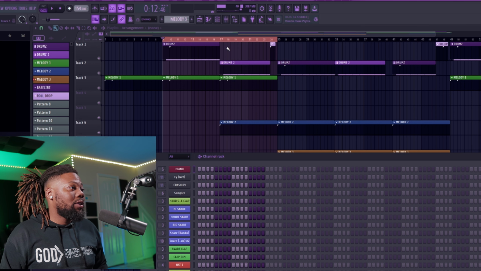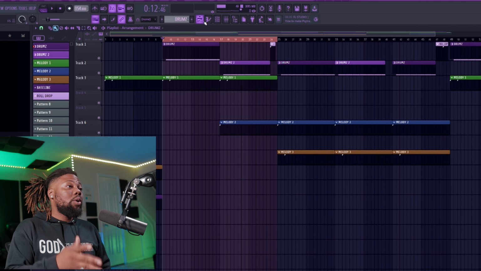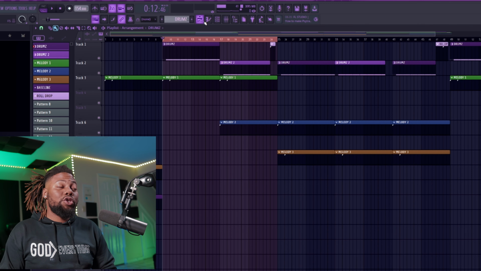Alright, so I have FL Studio up right now, and let's make a quick tiny beat. This right here is my Gold Sauce template. You can download it in the link in the description.